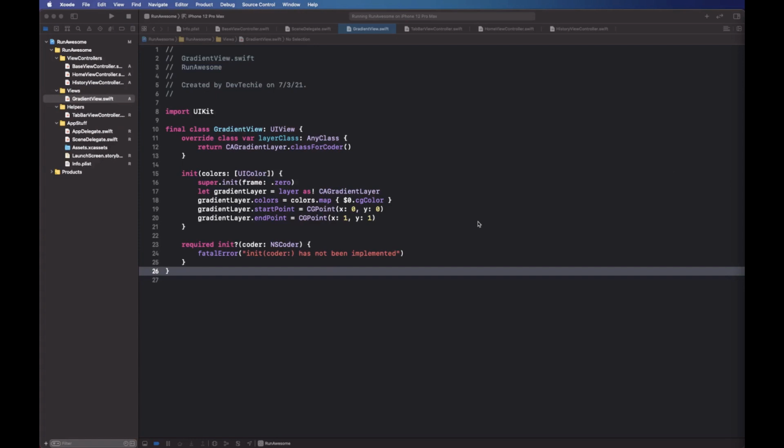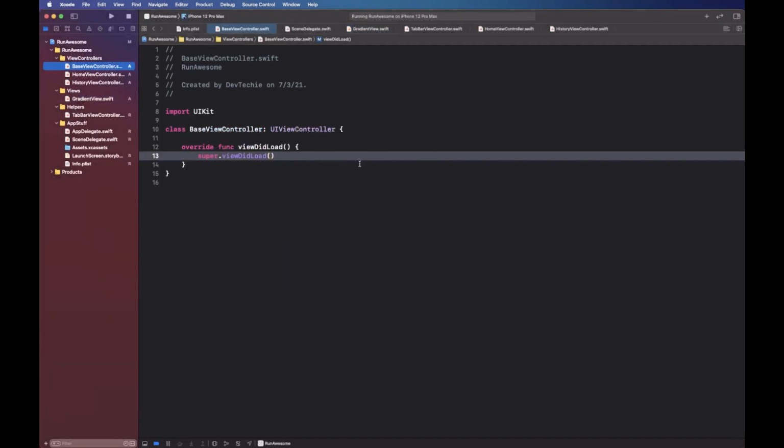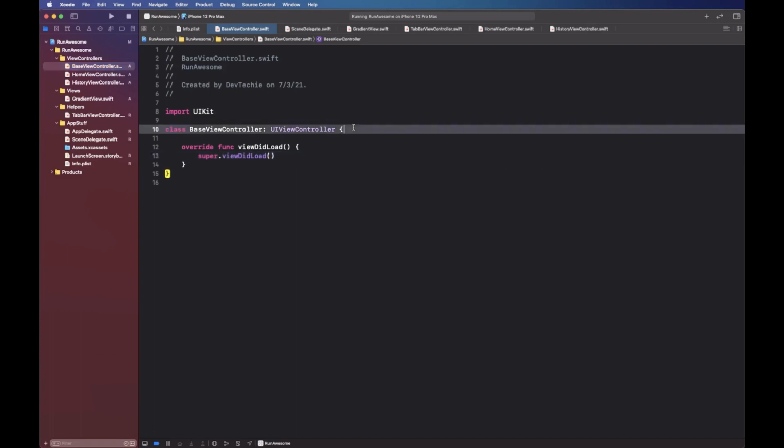Now this gives us the flexibility not to have an image to be used as a background, and our view is going to be much more flexible in terms of taking over the entire screen, the resolutions and stuff like that. So we're going to go into our base view controller now, and inside our base view controller we want to create a background layer.